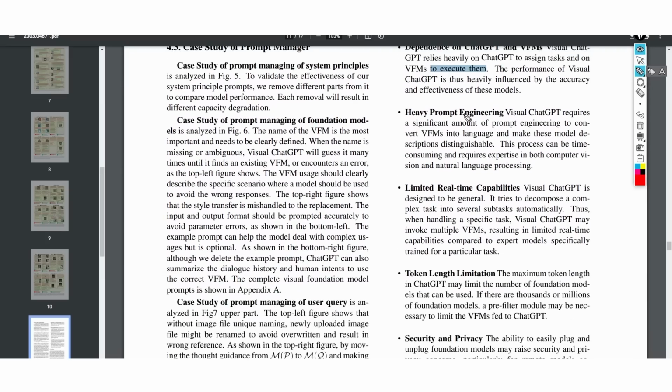Of course, it needs heavy prompt engineering, which means if you're someone who doesn't really know exactly what to write into the text box, then potentially the output that you get isn't going to be that good. It says VisualChatGPT requires a significant amount of prompt engineering to convert VFMs into language and make these model descriptions distinguishable. This process can be time consuming and requires expertise in both computer vision and natural language processing.